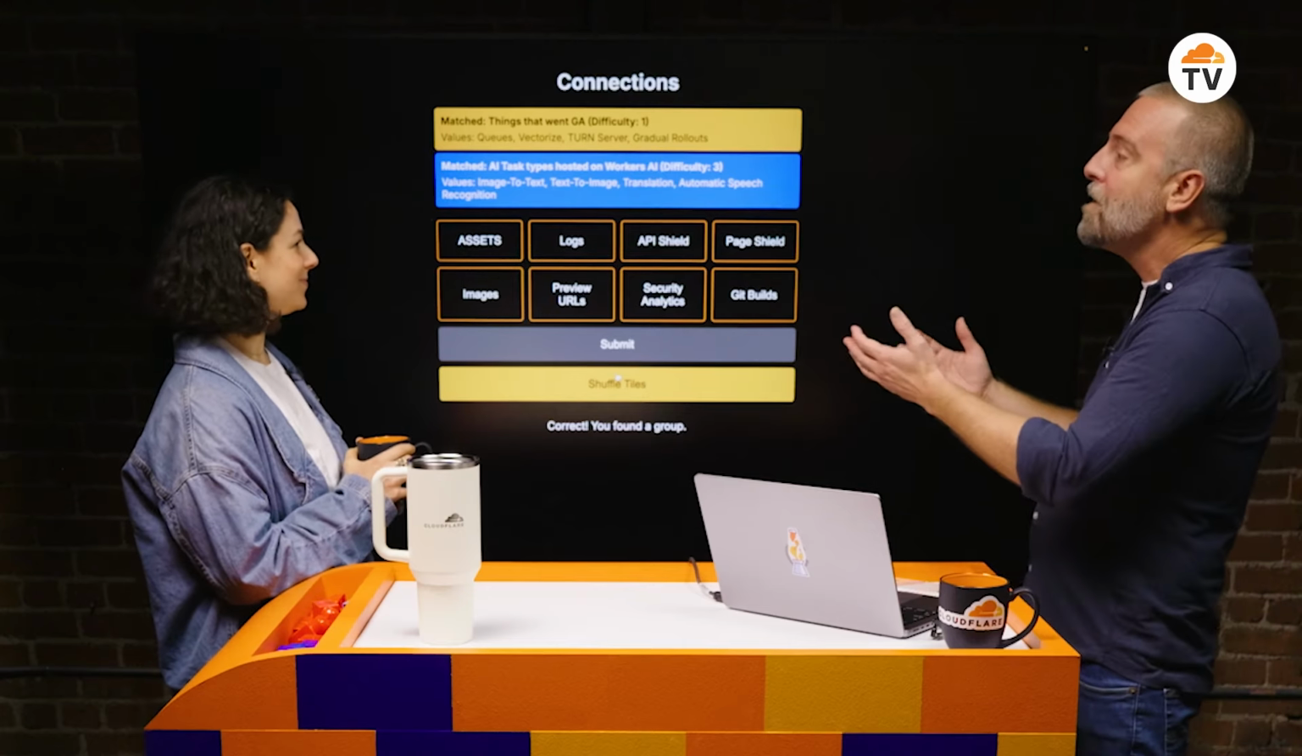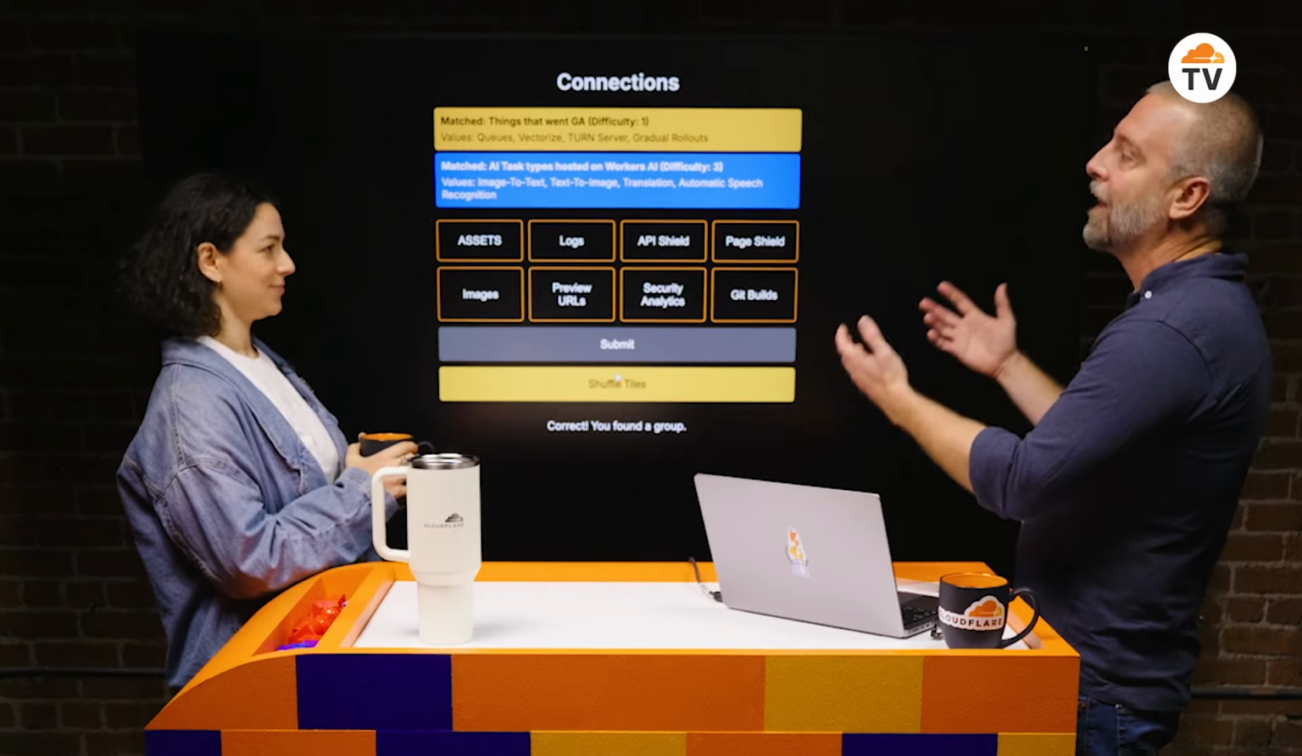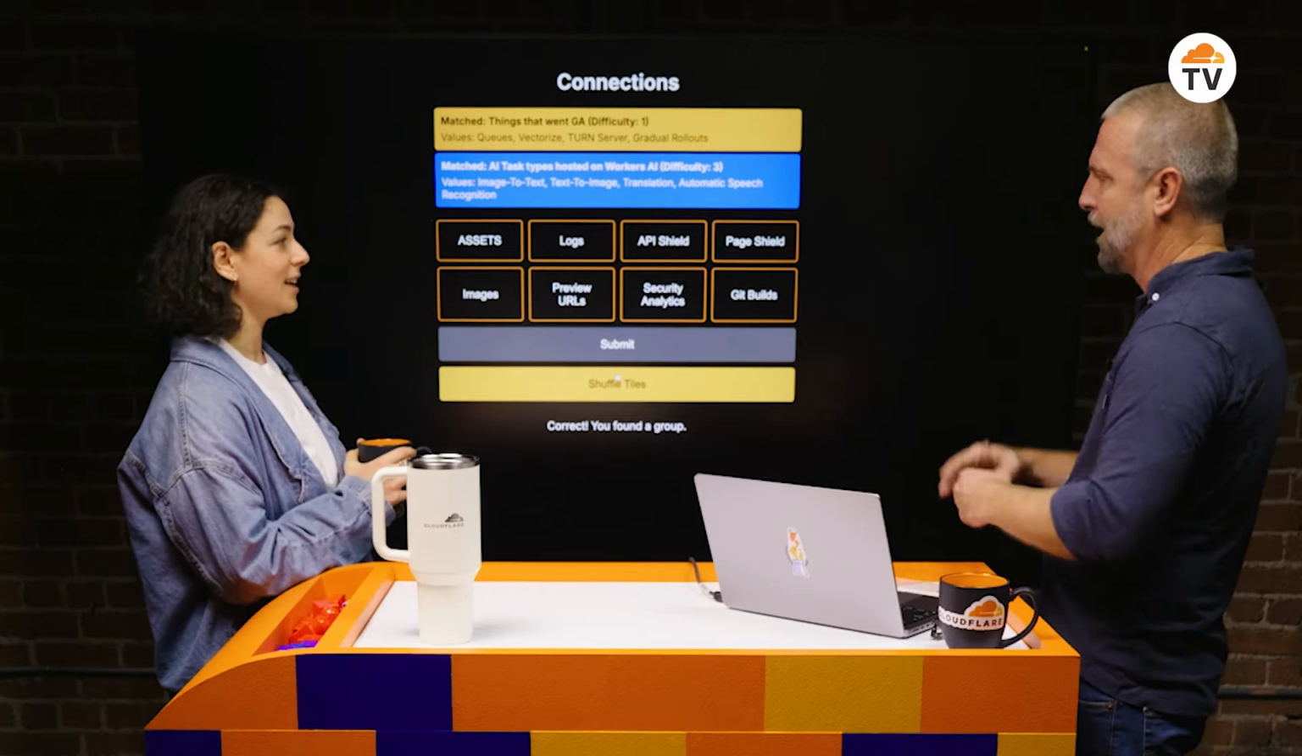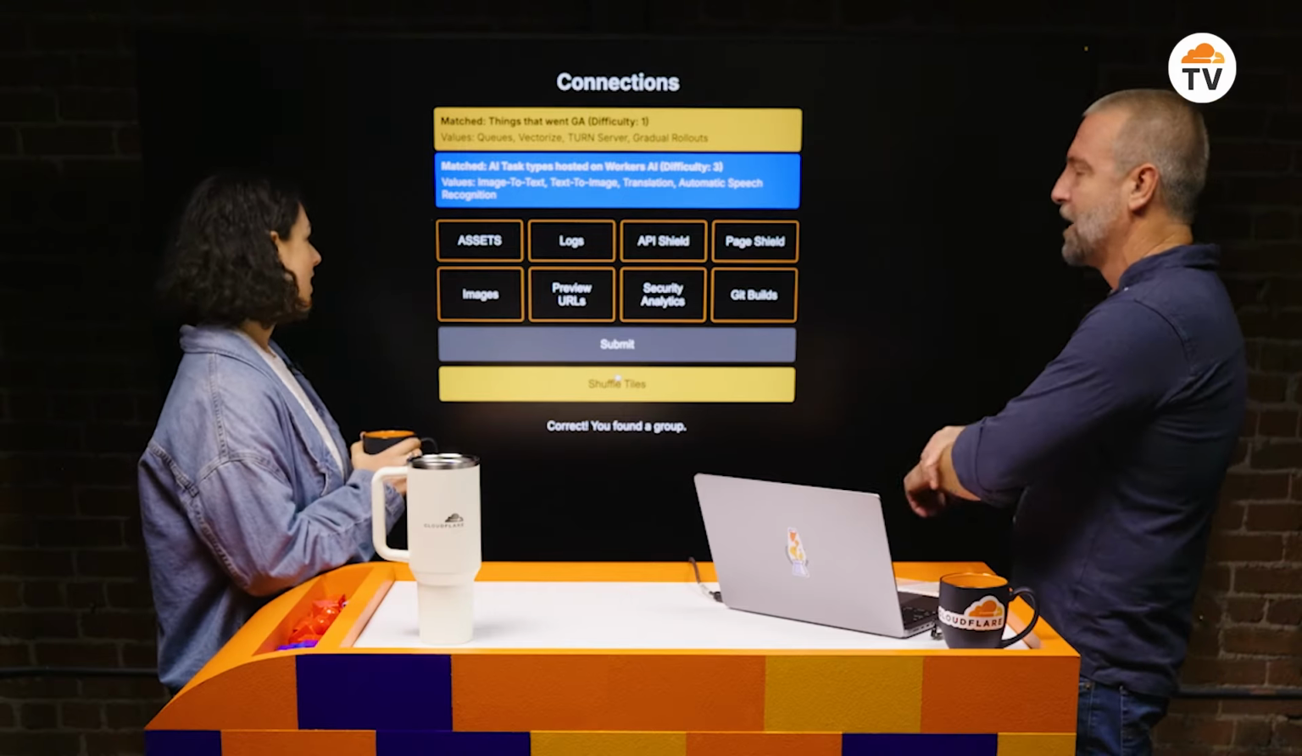All right. Now you get down to this part. When you're playing, this is hard, right? This is where it even gets dicey. All right. So what happened here? What do you see?